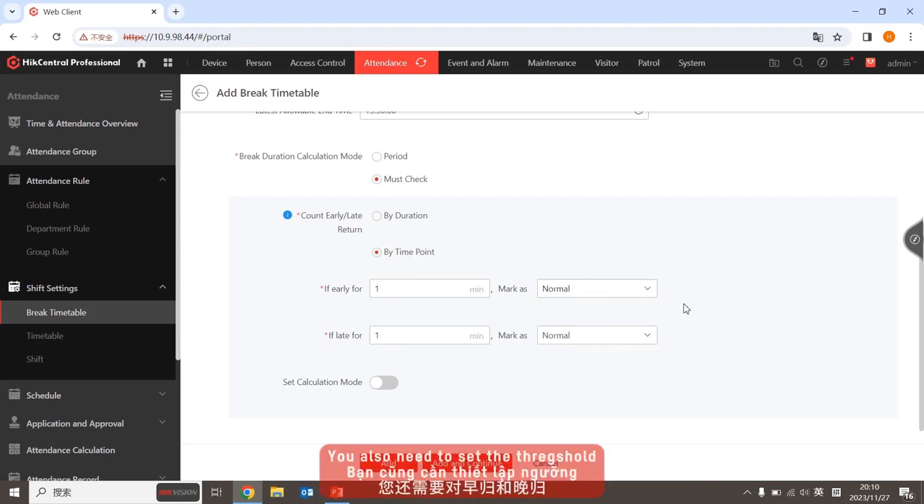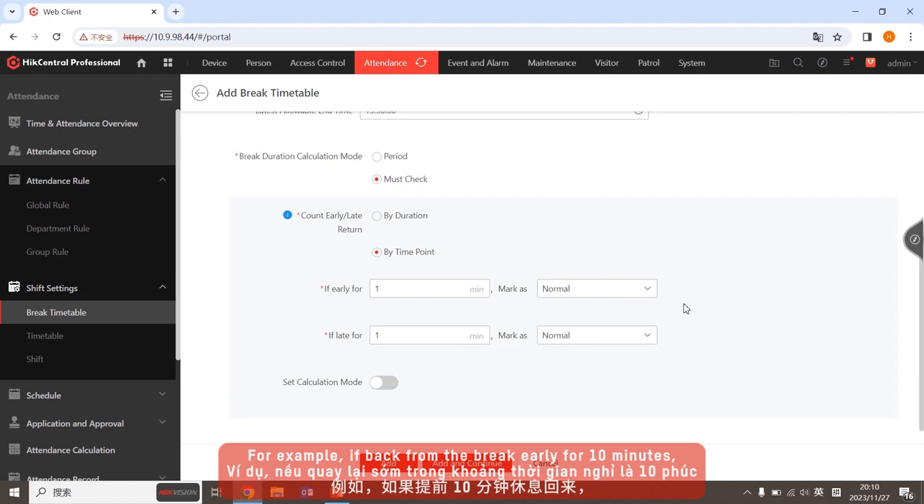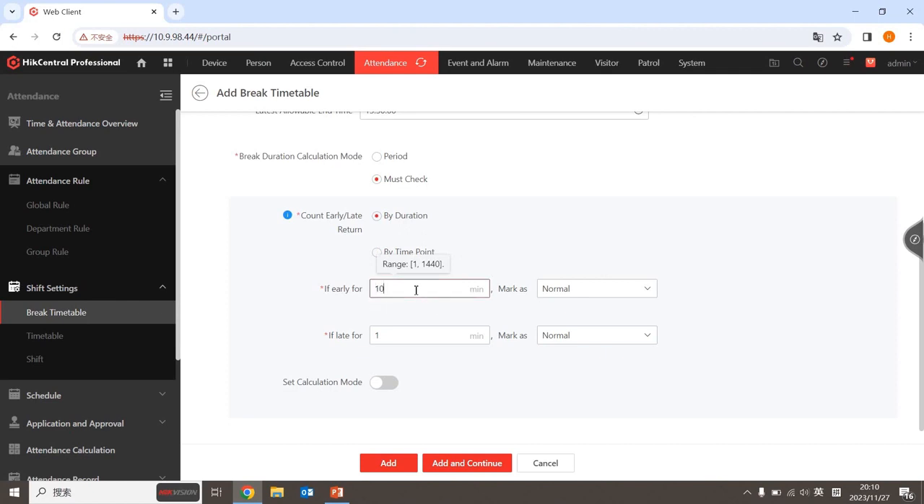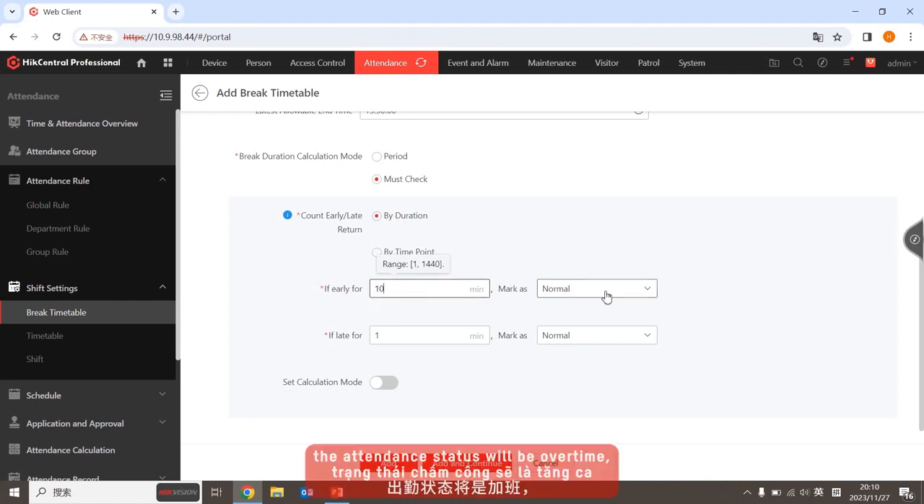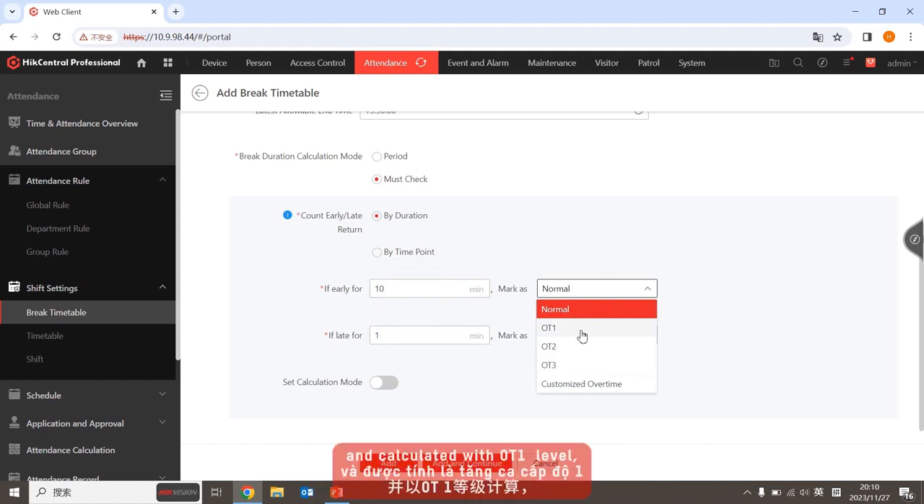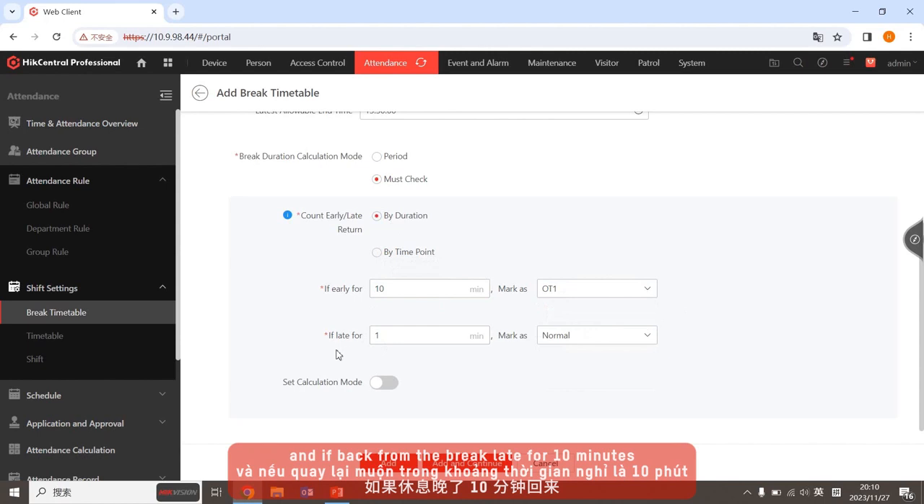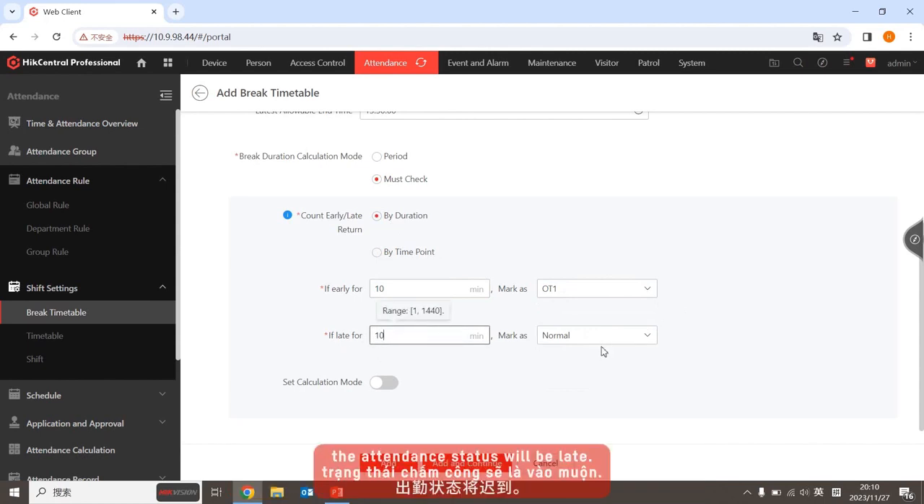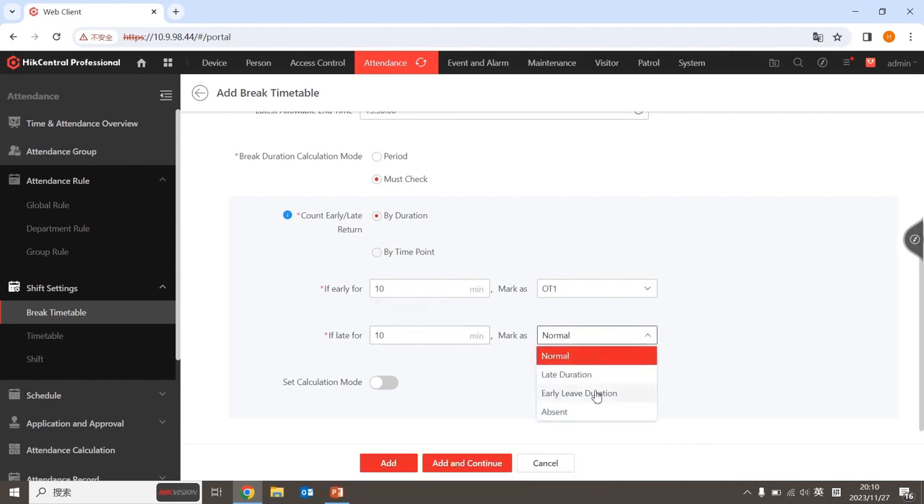You also need to set the threshold and the attendance status for the early or late return time. For example, if back from the break early for 10 minutes, the attendance status will be overtime and calculated with OT1 level. And if back from the break late for 10 minutes, the attendance status will be late.